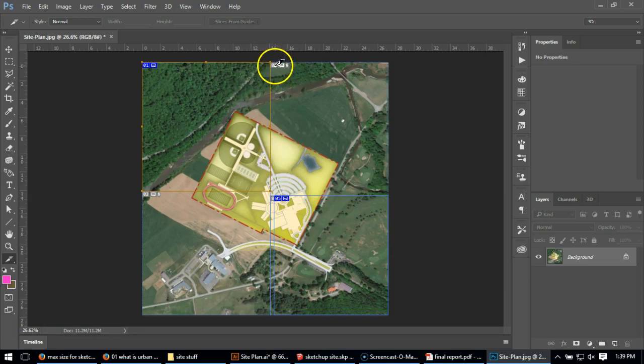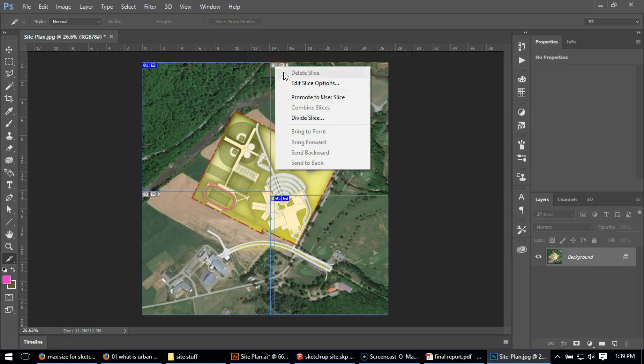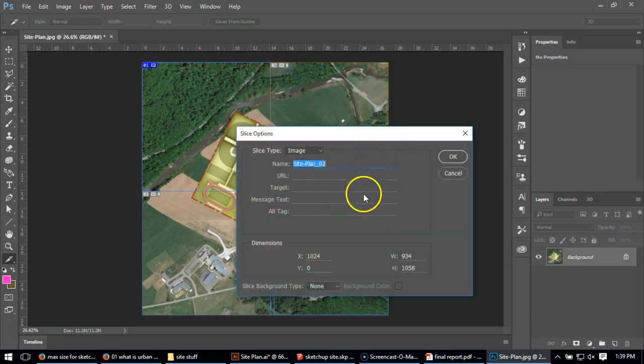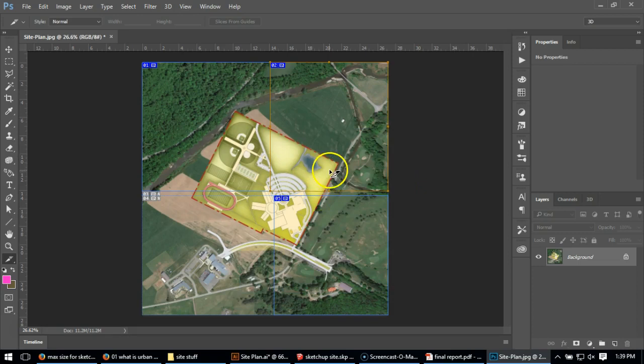But essentially I'm going to do the same thing for 2. I'm going to edit slice options over it. Now the width in this case doesn't need to be another 1024. It knows 934 is fine, but I want the height to also be 1024. So I'll just type that in and say OK. Oh, it put the 3 in a tiny little spot in there.